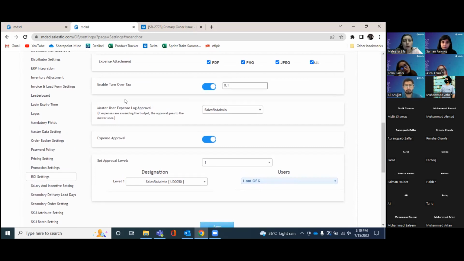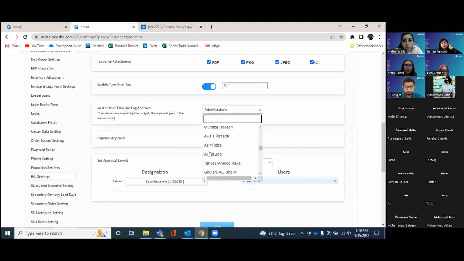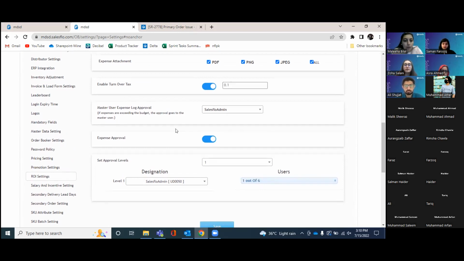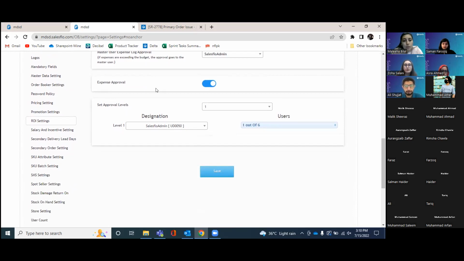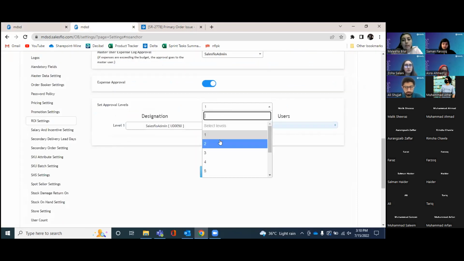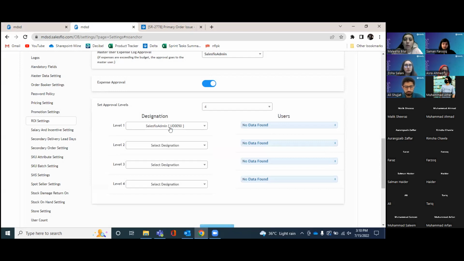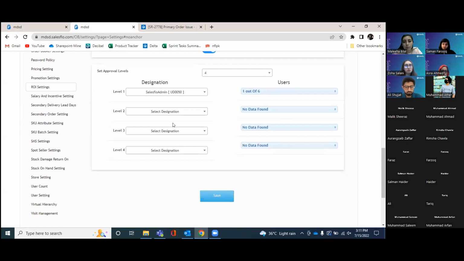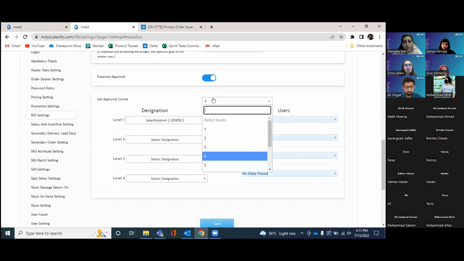For when you have a budget set, when your budget is being exceeded, you should also have a master user who will approve if it goes further than the budget. For that, you can set up all the users that you have in the system, and you can pick any. You can also have the expense approval setting, where you want the system, after logging the expenses, to go through an approval hierarchy. If you select so, you can also select the levels it goes into, and what level and what user should get a notification when you are approving your logs.